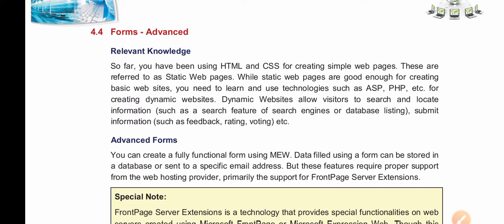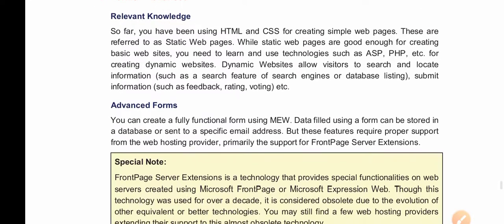Advanced forms. Actually, what are forms and what is an advanced form? You can create a fully functional form using new data fields. The form can be stored in a database or sent to a specific email address, but these features require proper support from the web hosting provider, primarily the support of FrontPage Server Extensions.